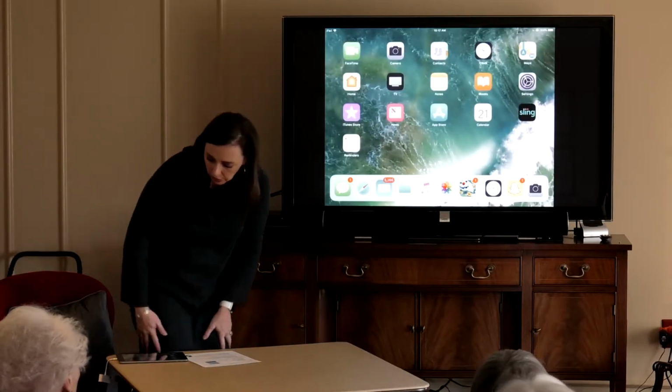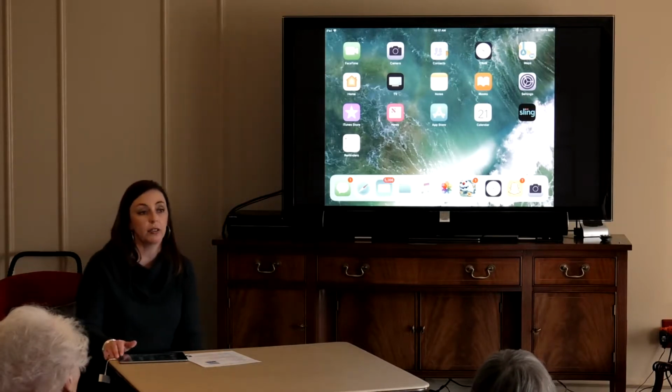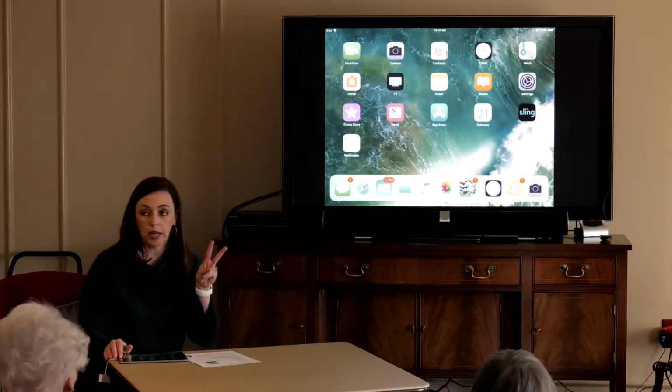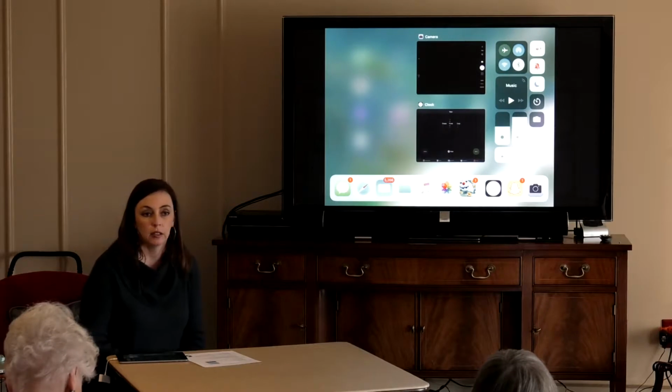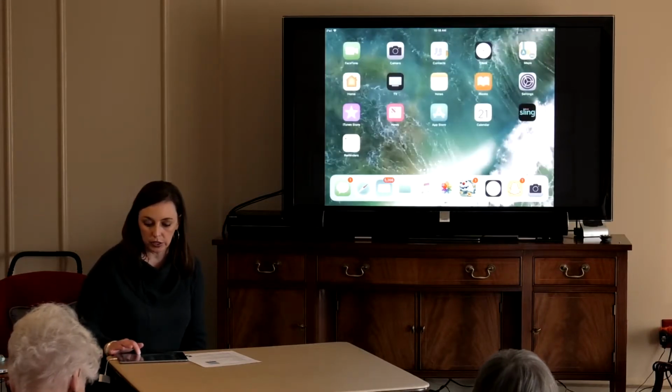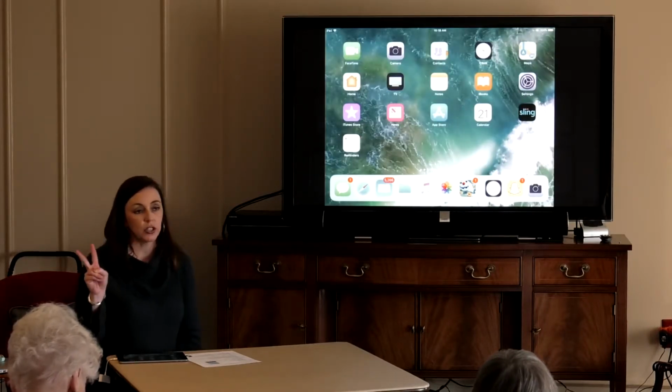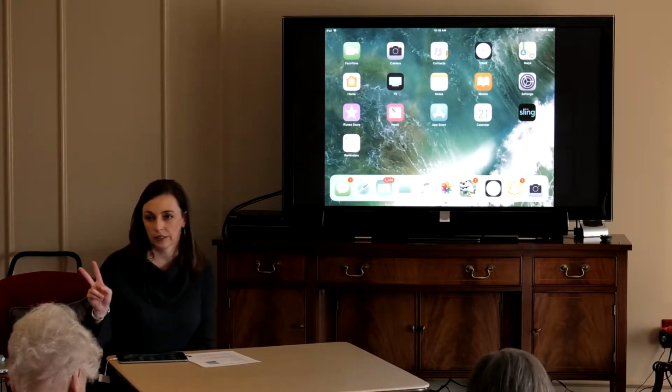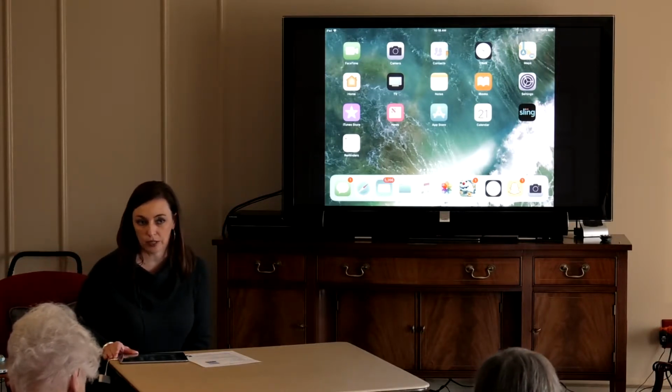So that is the control center. Again, you get to that by clicking the home button 2 times quickly. You can see the control center. Another way, there are actually 2 ways, just like computers. A lot of times there are multiple ways to do something.